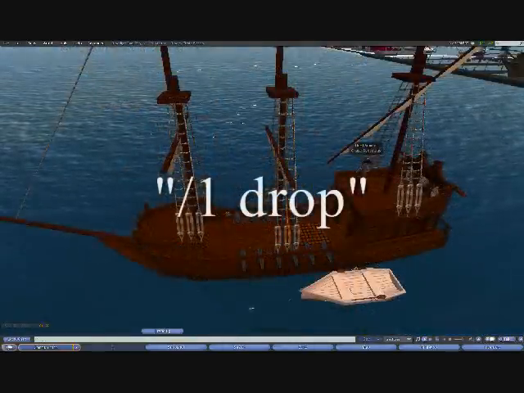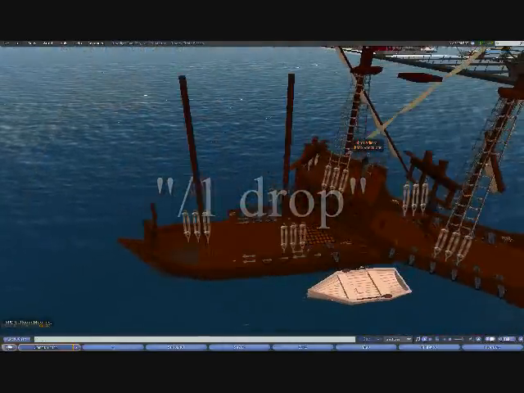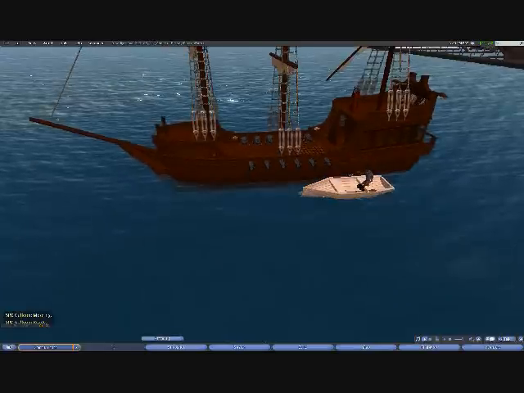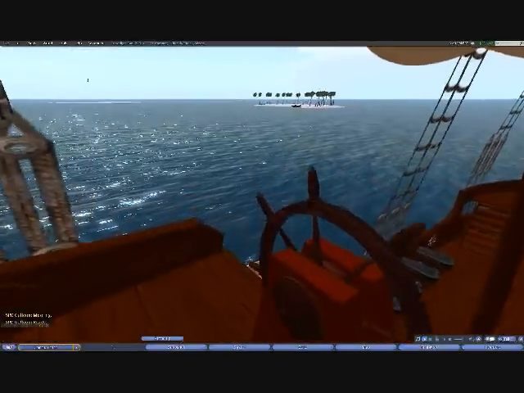/1 drop will rez a working lifeboat by the ship. This function is available on the larger SPD ships. To use the lifeboat, sit on the back bench and steer with the arrow keys.